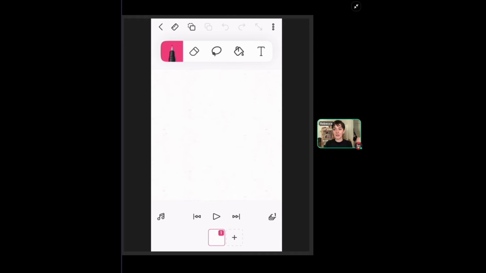Here is what the app looks like. We have our pen here, we have our eraser tool here. We're going to use the lasso tool a lot, and we have a paint bucket to fill in if you would like to do that, and then we also have text. So we're going to start out by just having our pen tool. If you click that, you can make it larger or smaller. So let's just go with 10. 10 seems good. Then we're going to go back.